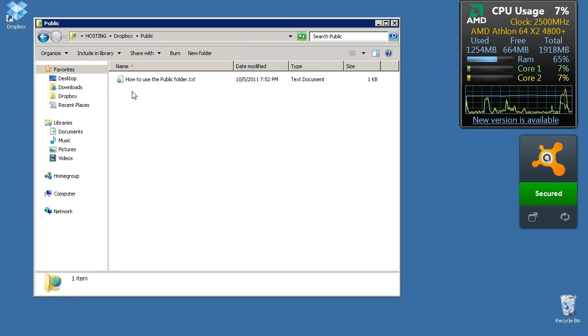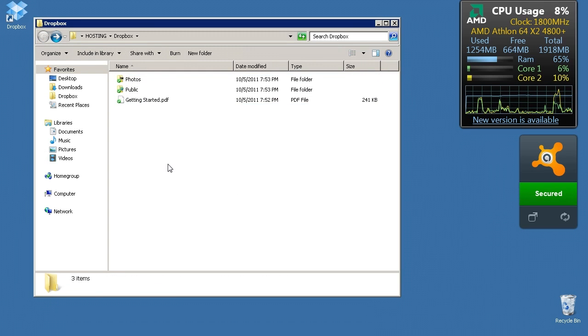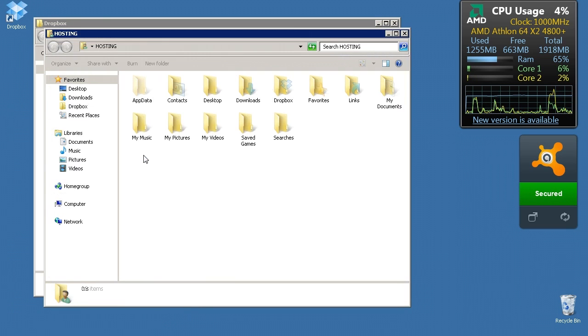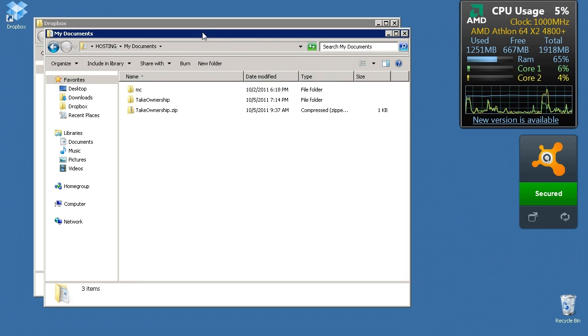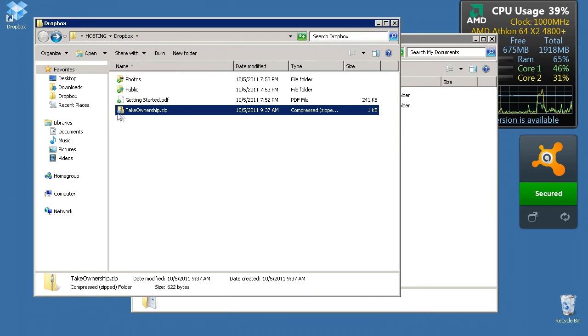And then each of these folders comes with how to use public folders, how to use folders, getting started. But pretty much any file that you want to put in here, you can. So I will go into my documents. See, it creates my Dropbox. Go to my documents, and I will put the take ownership zip file into my Dropbox. And now what that'll do is that'll synchronize with Dropbox so that it's available everywhere you go. Now, every other computer that I attach to this Dropbox will automatically get the file.